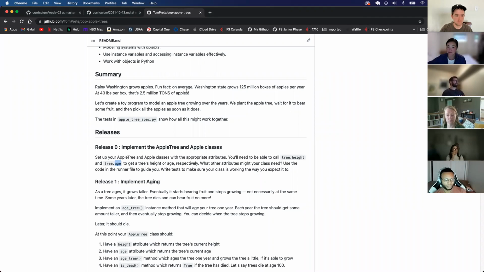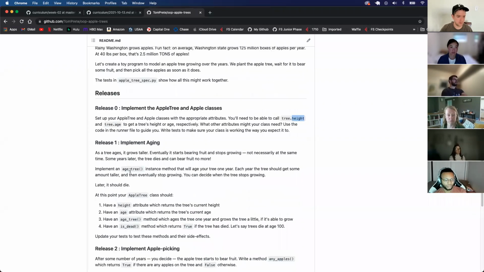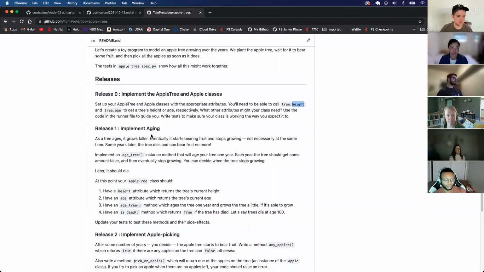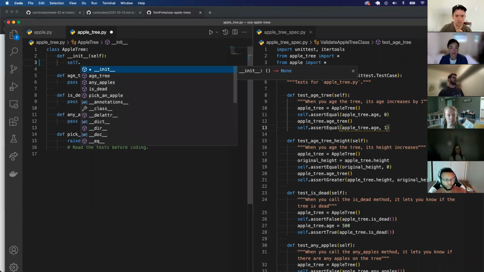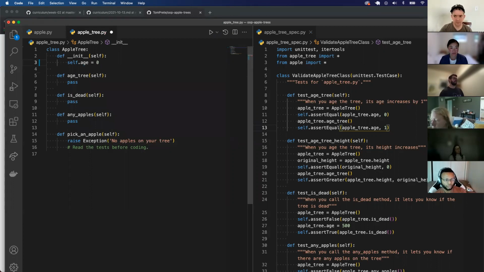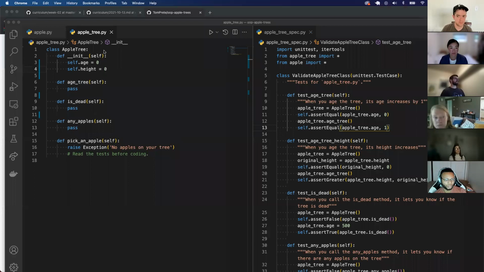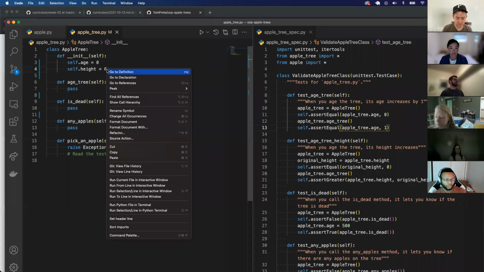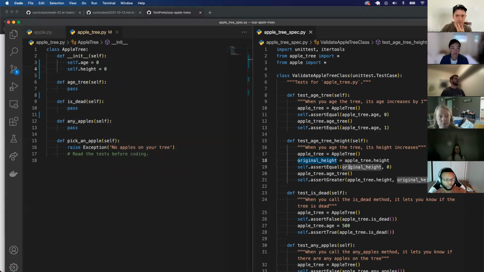Let's see. It looks like tree height, tree age. Down here, when we initialize a new apple tree, we can do self.age and initialize it with an initial age of 0, and self.height. We can initialize the height as a string of 0. I don't know what 0 means; it might be feet or inches. We could also implement an actual string, like no, but let's just do it as 0. Oh, it looks like here the original height is 0. Okay.